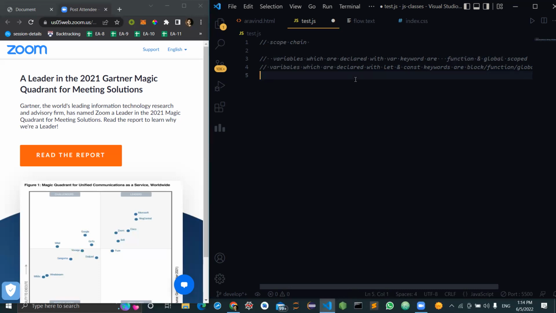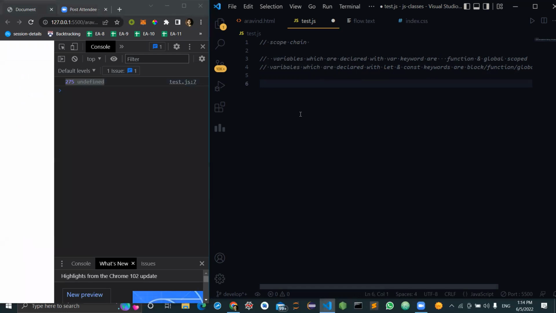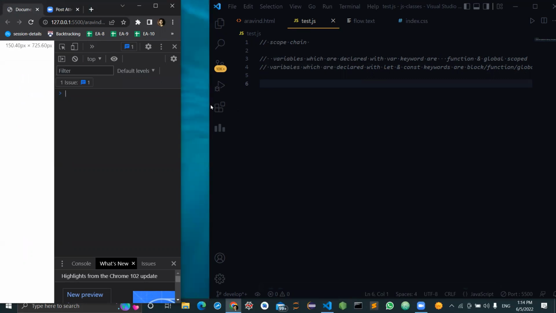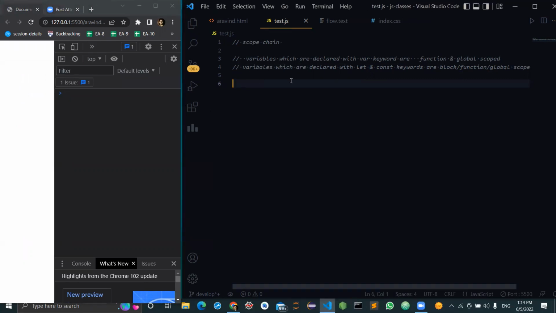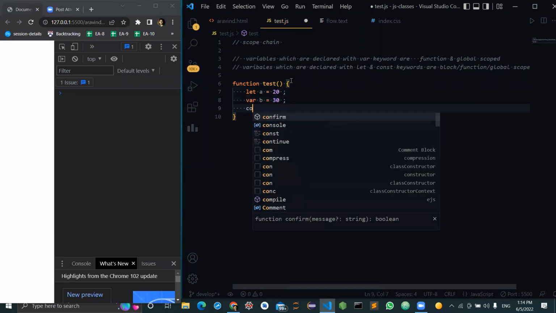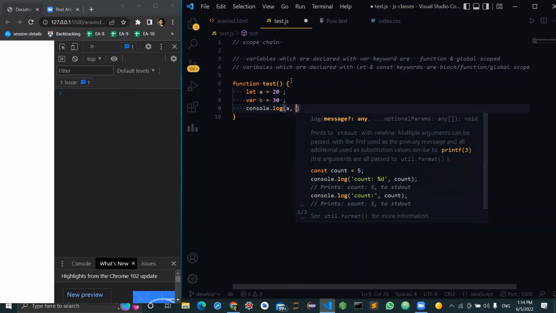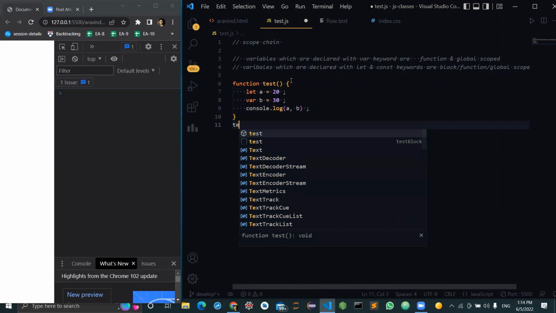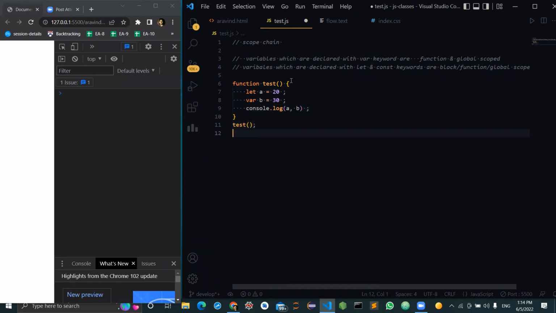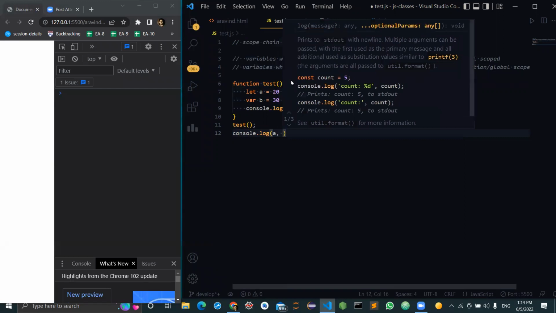Now let me show you practically how these things work. Did you understand this statement, by the way? What do I mean by a block here? What do I mean by a function? I'll make a function here, function test. In this, I'll have a variable let a is equal to 50 and let b is equal to 30. I'll try to log both of them, and then I'll execute this function. I'm making a call for this function and I'll call the variables a and b.